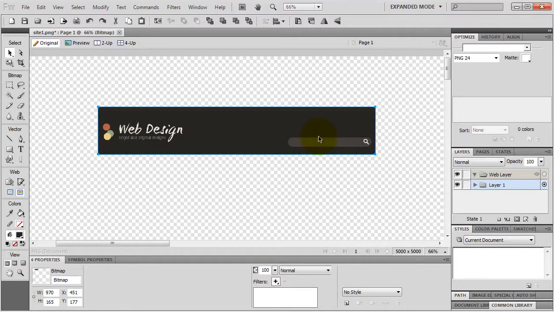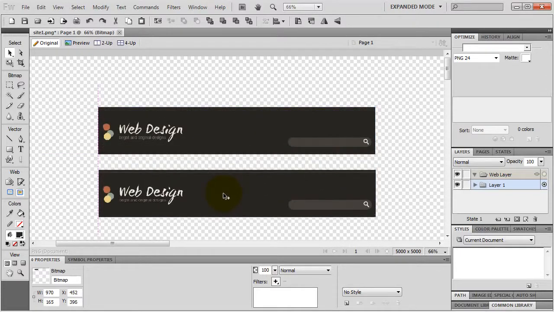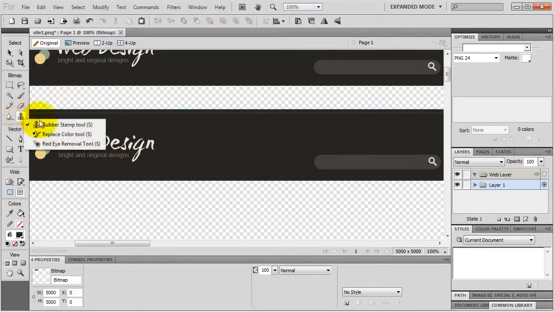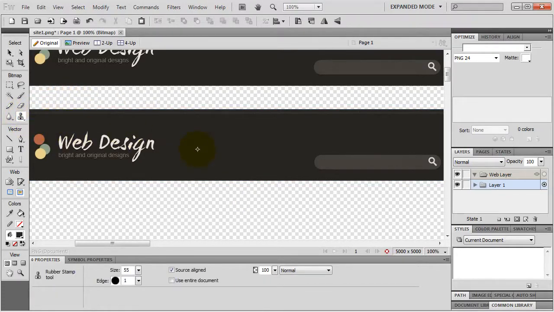But before I start editing my image, I create a copy of it and keep an original version just in case. So I hold down my Alt key or Option key on the Mac and click the image, grab a copy and drag it over here. Okay, I zoom in and I get my rubber stamp tool. The way rubber stamp tool works is it samples pixels from a location and copies them into the area you want to fix. Let me show you.